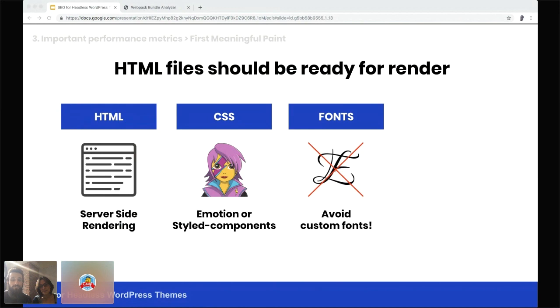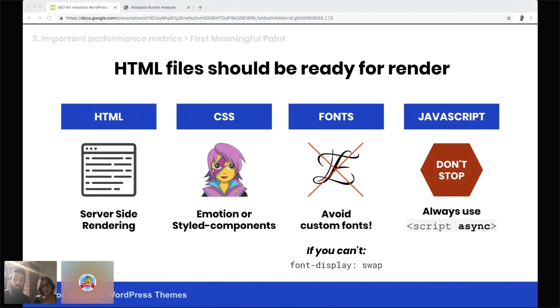For fonts, just try to avoid them as much as possible. And if you absolutely can't, use font display swap so you don't block the HTML render. And last but not least, make sure you always load your JavaScript asynchronously, using the async tag, and again, so you don't block the render.